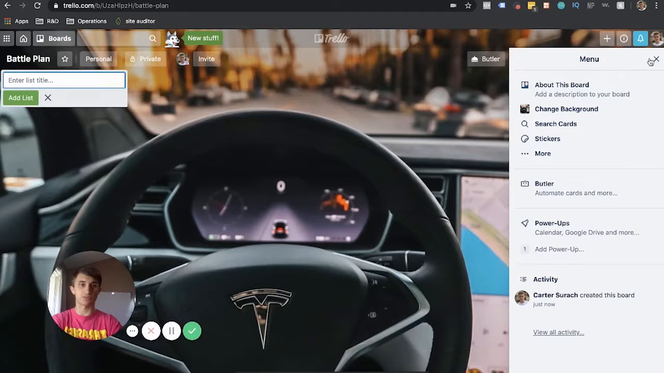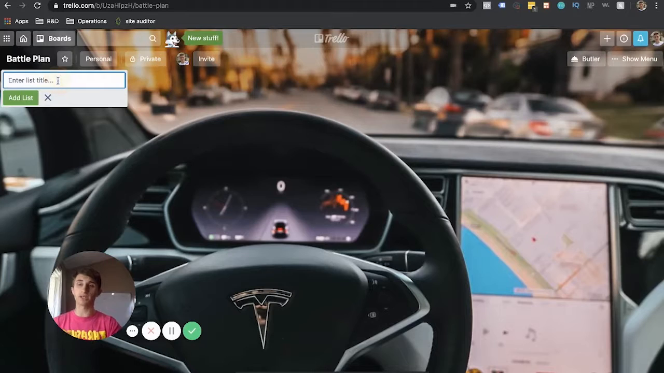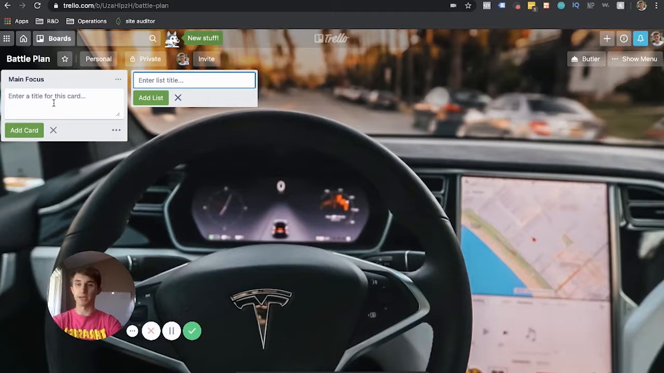And what you'll notice right off the bat is it's just a fun app, right? It's colorful, it's pretty intuitive. So what you can actually do is you can just hit add a list. And what I want you guys to do for the first list, if you're doing a scheduling board, is just put main focus. And these are your high level, big, long-term goals, I should say. So you're just going to enter your big long-term goals in here.